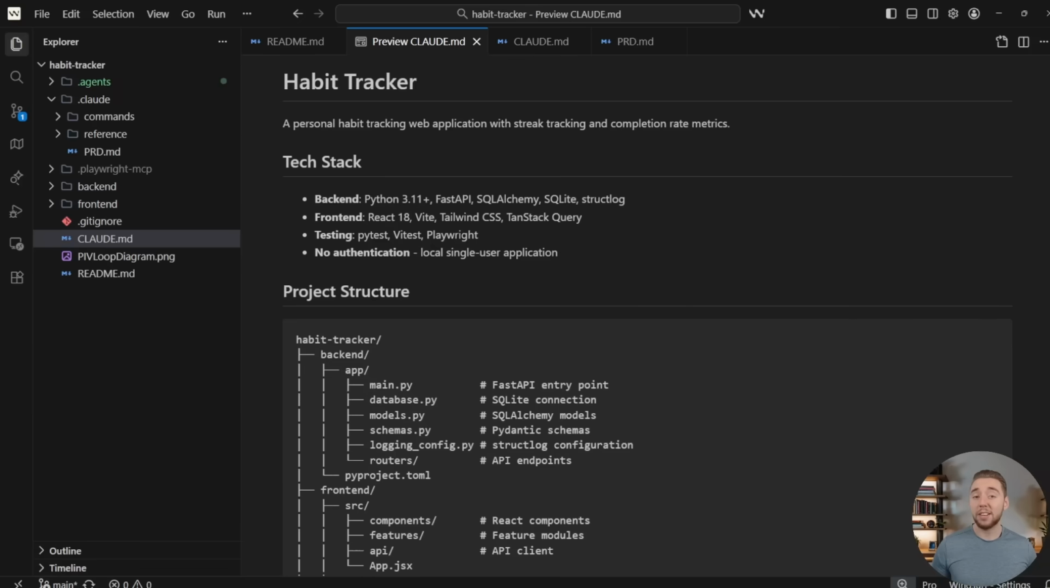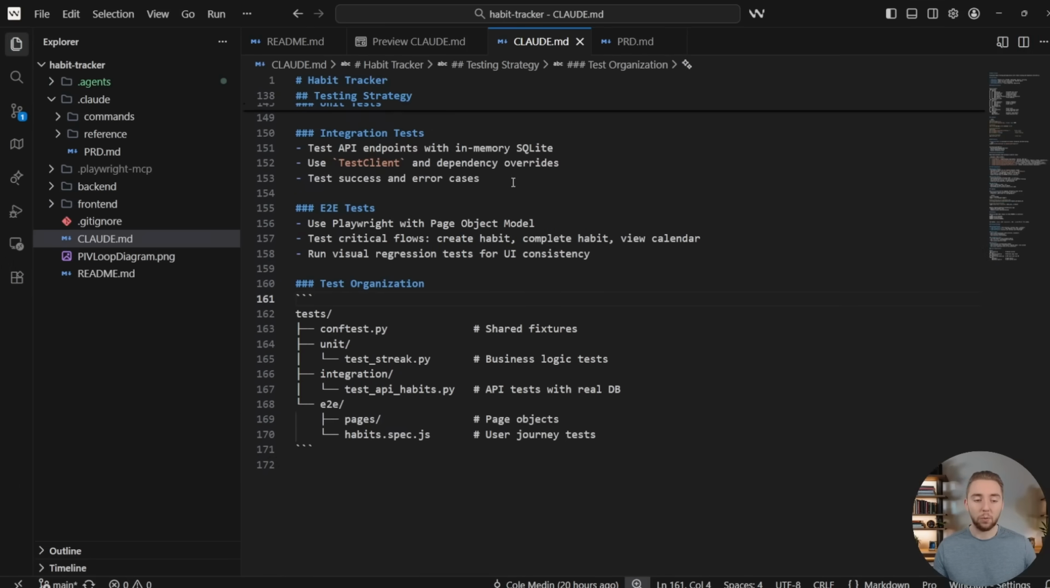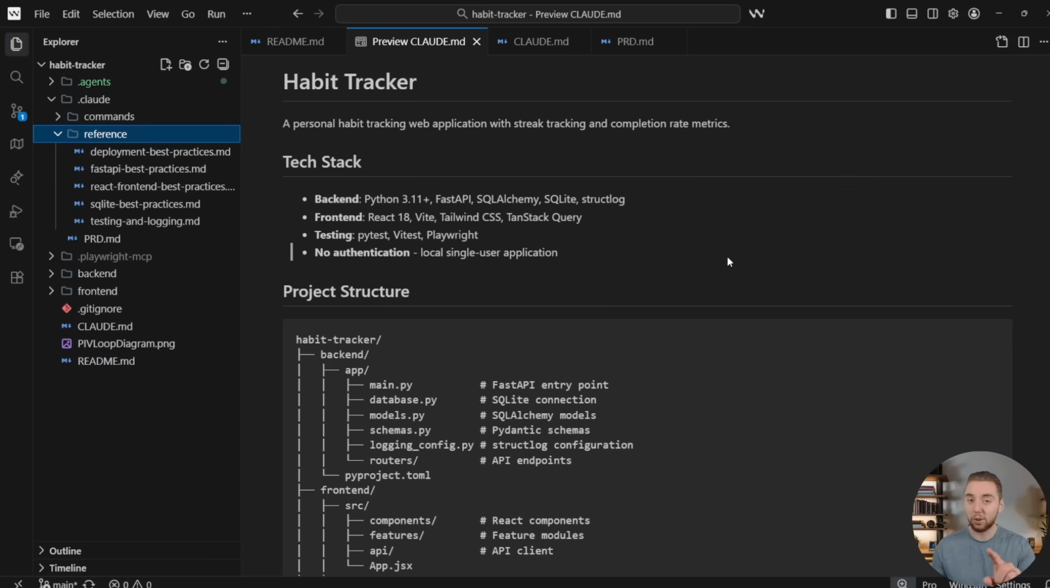All right, so going back to our handy dandy habit tracker application, I want to show you an example of what these rules can look like. I'm using Claude Code, so claude.md is my global rule file, and I'm keeping this very lightweight. You can see that I don't even have 200 lines in my rules file here, but there's a lot more context that I have in my .claude/reference folder. So I'll show you this in just a second.